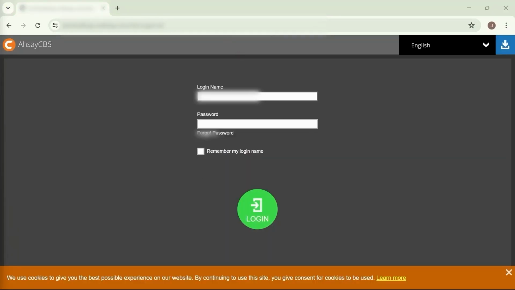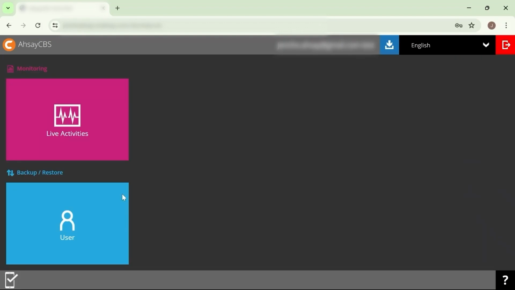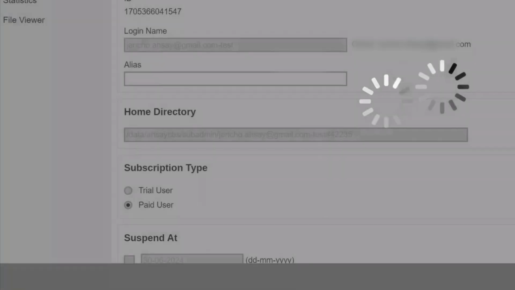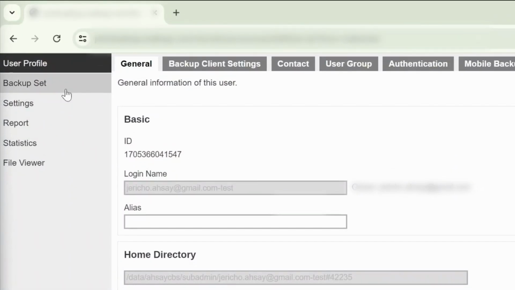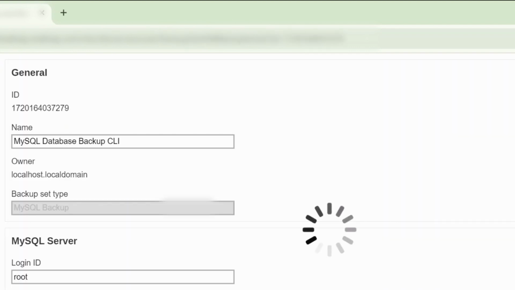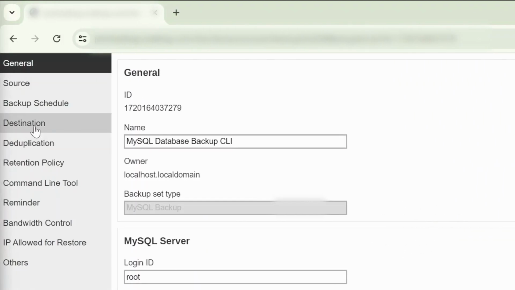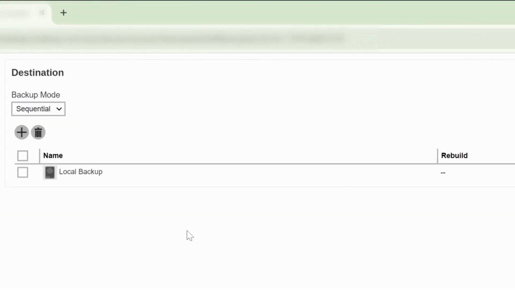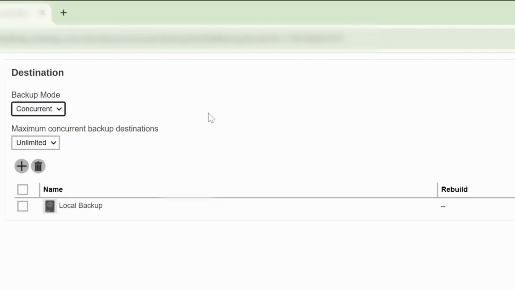On your web browser, log into your backup server and click the user tile. Select the backup set tab, then click the backup set that we just created. Select the destination tab, set the backup mode to concurrent, and the maximum concurrent backup destinations to the preferred value. I will set it to unlimited for this example.